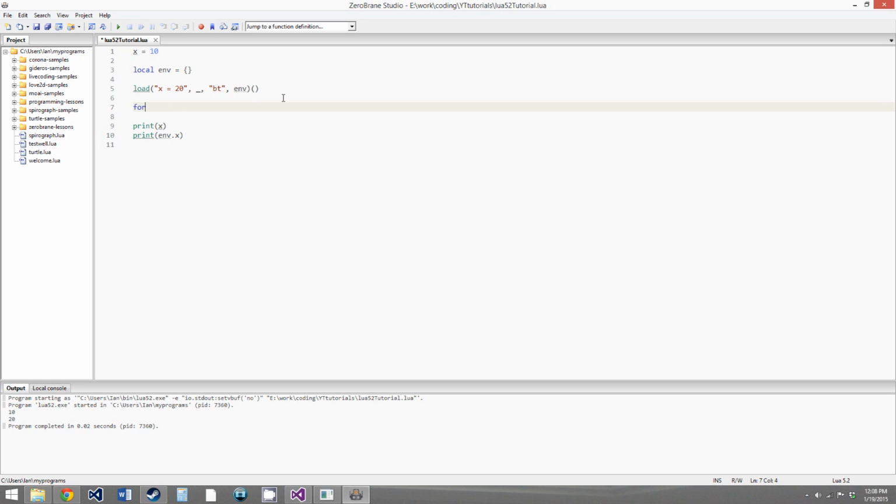Then you could just say for k, v in pairs env do, and then underscore env at k equals v, and end. And that will just copy all of the values in the env into the environment variable for this chunk, once you've checked and made sure everything's okay. So that's another interesting thing you can do with environments with the load function.